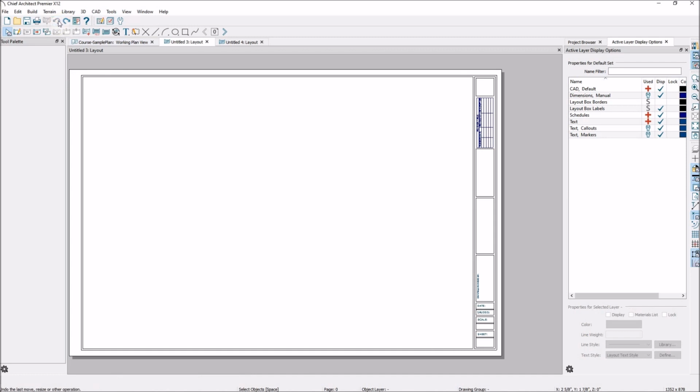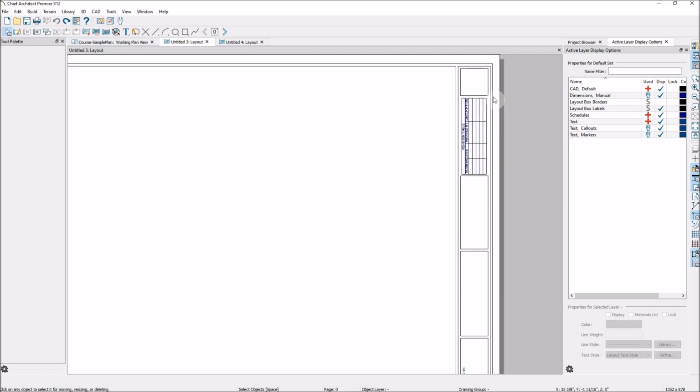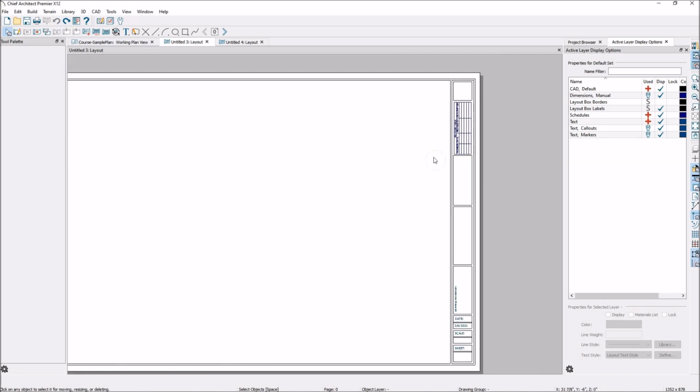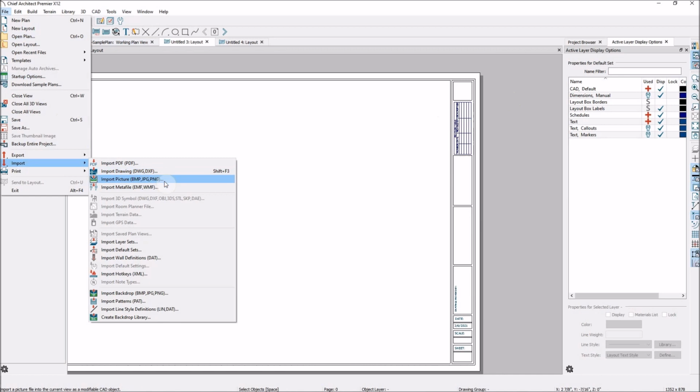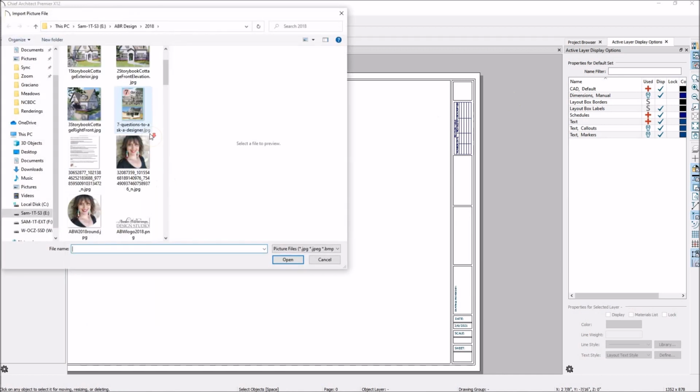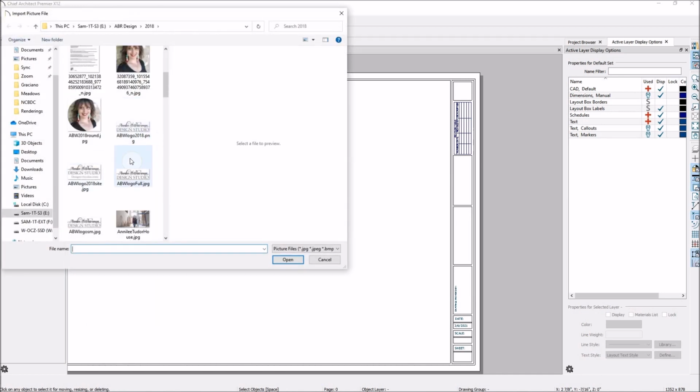Okay, so there's all these boxes over here on this side for your title block, and you can add anything that you like into these. One thing that we typically like to add is our logo. So what you want to do for that is go to File, Import, Picture, and then choose your logo.